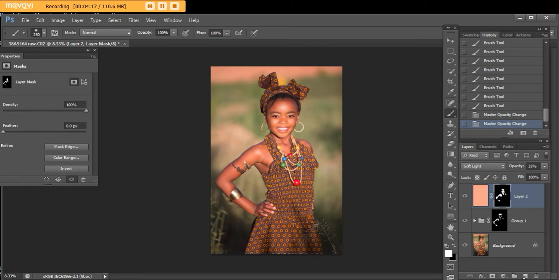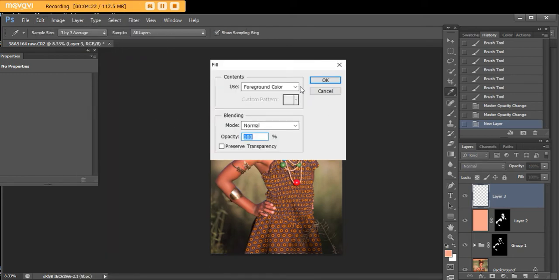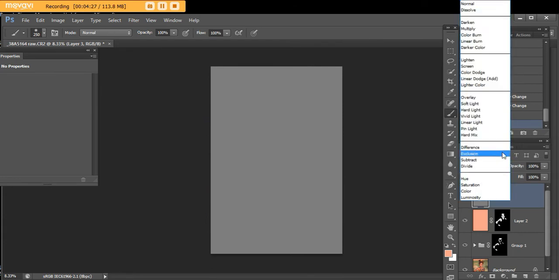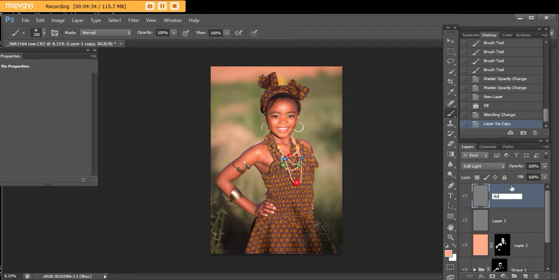Now I'm going to go do my dodge and burn, so I'm going to add a new layer again. Edit, fill with 50% grey. Put it on soft light. I'm going to Ctrl J to duplicate that layer. I'll call this one dodge. I'm going to put it on 15% for now. And this one burn. Also on about 15% for now. I'm going to adjust that opacity.